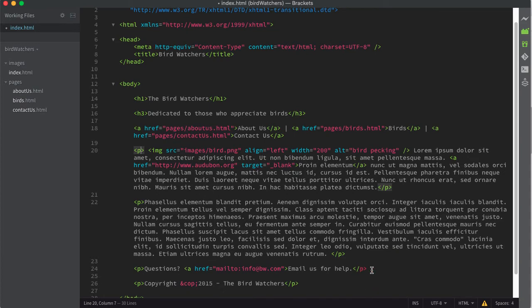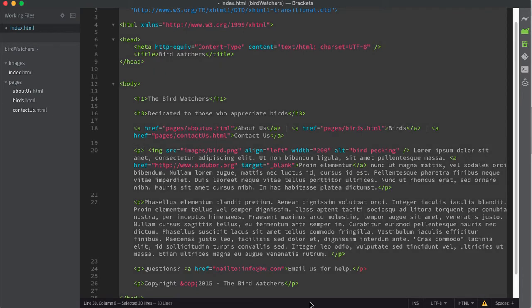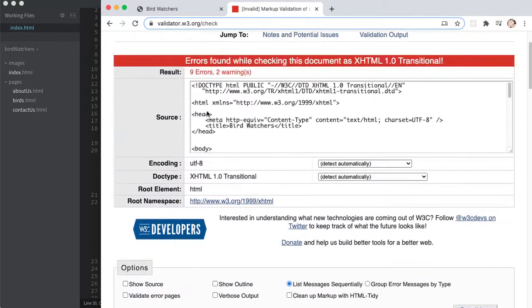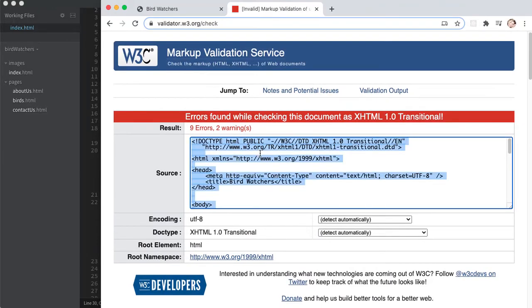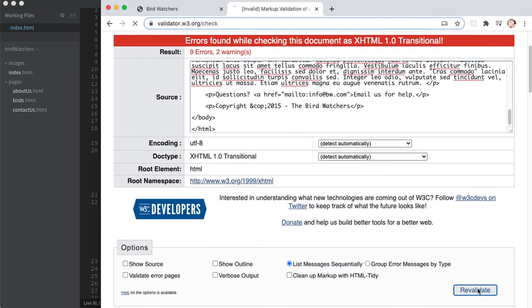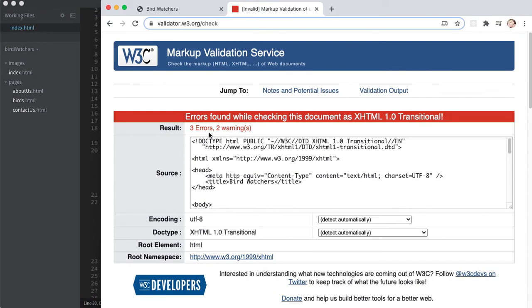And it looks like this might be from something else. So we'll just have to wait until we get here to figure that out. But let's select all of the code, go back to the validator. We'll go ahead and paste this in, and I'm going to revalidate. And now we're down to 3 errors. So we went from 9 to 3. And you can see that that problem was compounding.